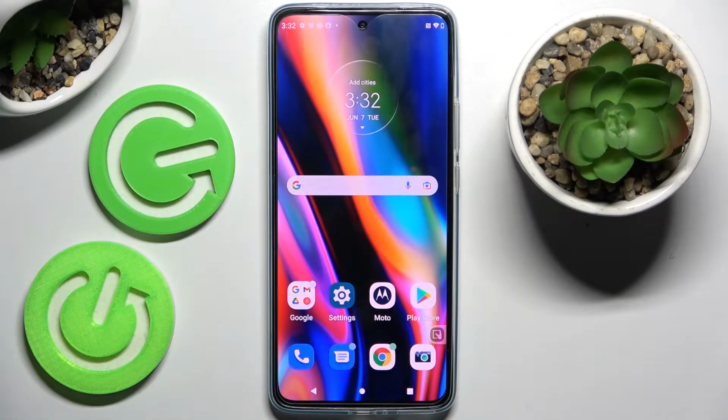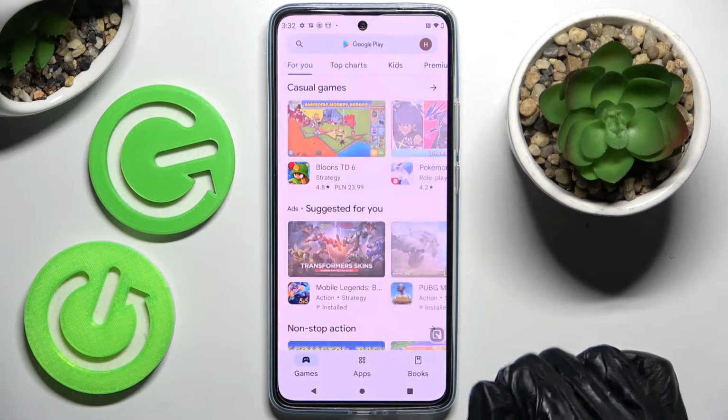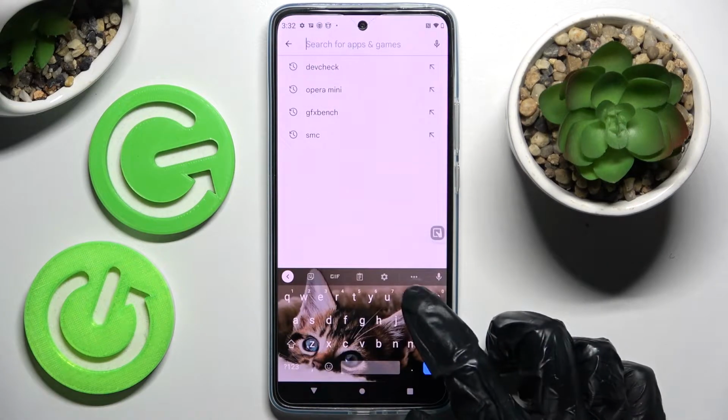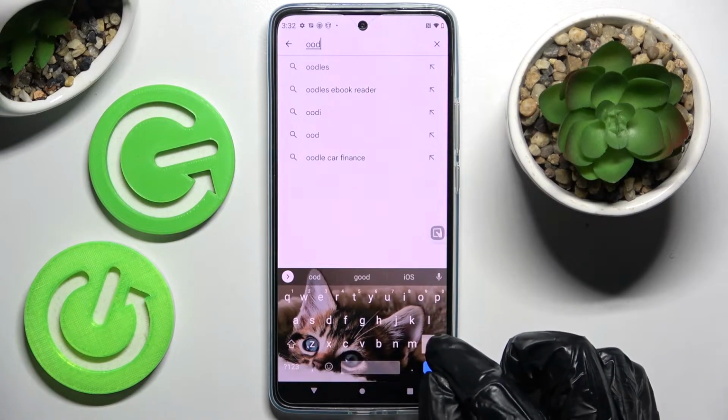Hi! In front of me is Motorola Edge 40, and today I would like to show you how you can download and apply Apple Layout on this Android. Firstly, go into Play Store, click on this search bar and type in iOS Launcher.